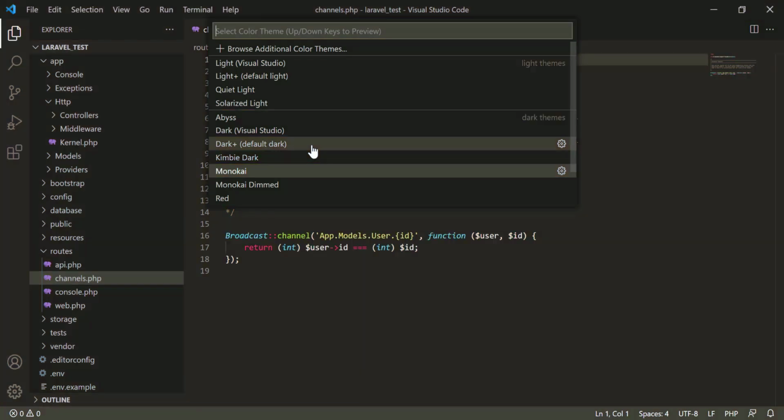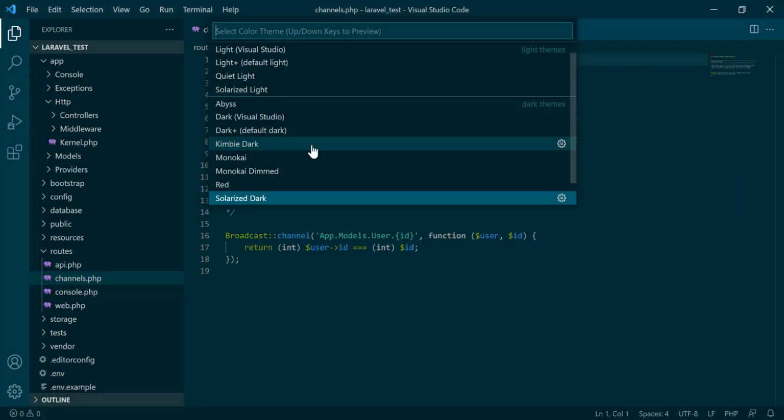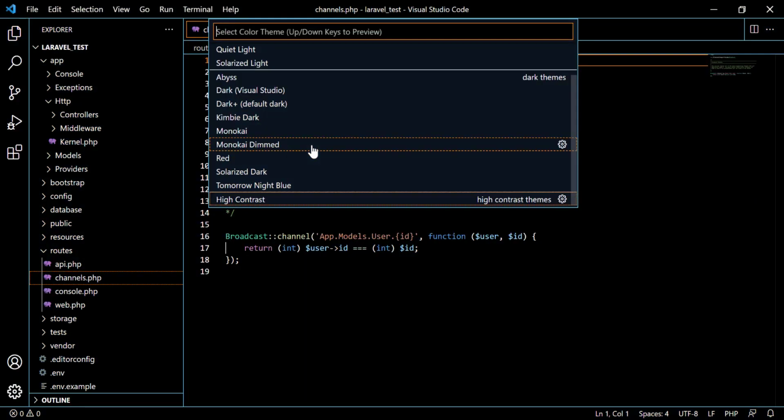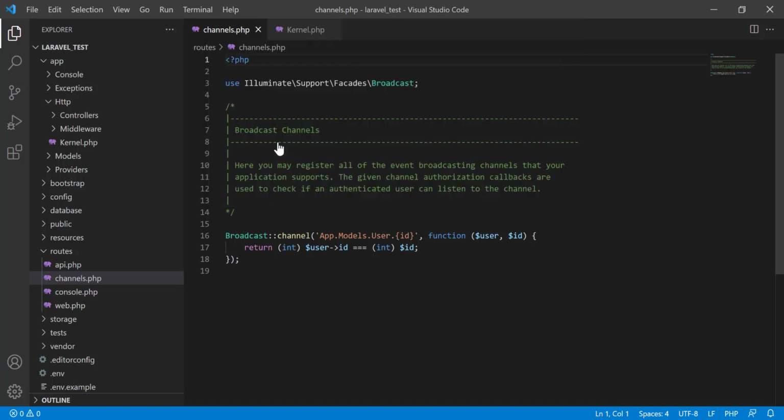This is another dark version, another dark one. Red color scheme, Solarized Dark, another Tomorrow Night Blue. There are a lot of color schemes. Okay, I am going back to default dark. But if you want, you can install a lot of other color schemes that are available in the extension section.